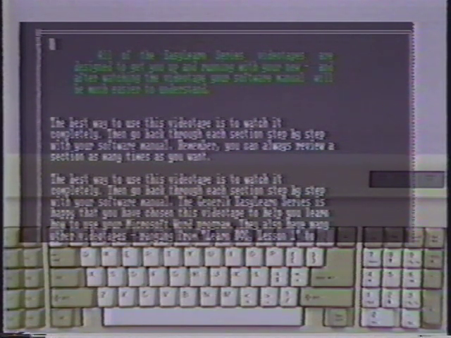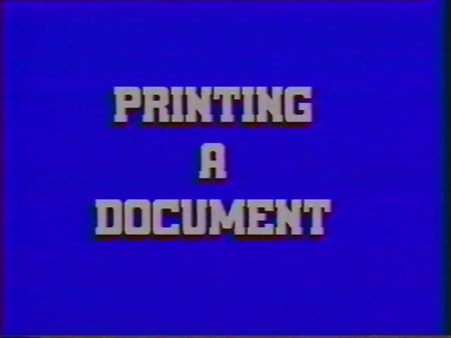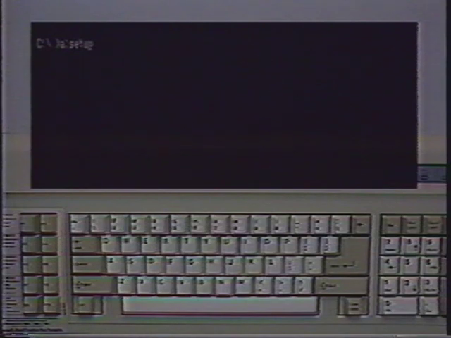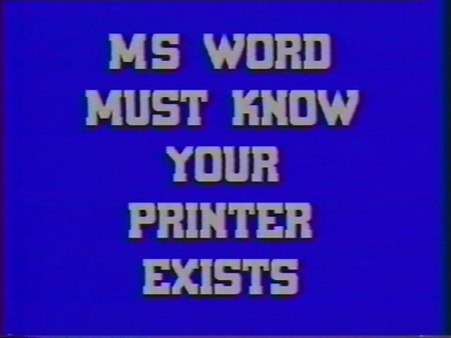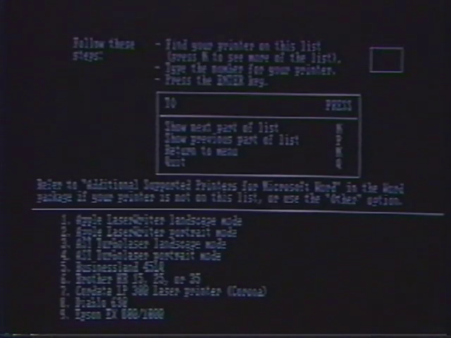Let's print our document now. I must remind you that the setup program covered in Lesson 1 must be run before you do any printing. Setup is used to tell Word about your printer. If you don't do so, Word may not know your printer even exists. Now, on with the printing.